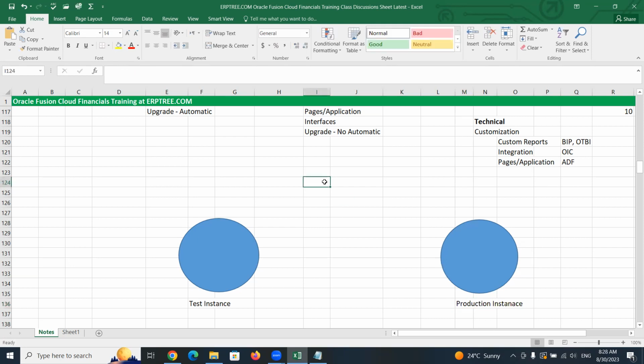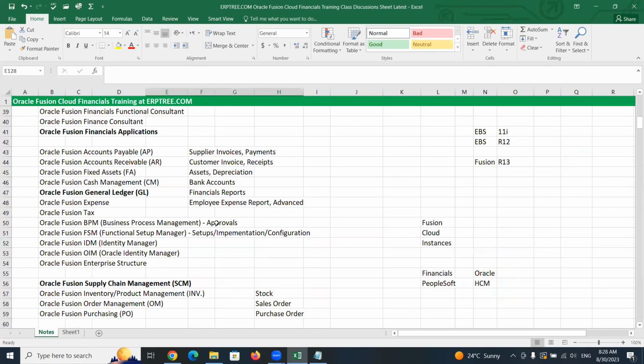If the implementation time frame is 10 months, we will work on the test instance for 7 to 8 months. What do we do in the test instance? We set up the system, we test everything, and we show the client how to create an invoice, how to make the payment, how to create the supplier bank account, how to create the customer, how to create the receivables transactions, meaning customer invoices and receipts, how to create assets, how to calculate depreciation, whatever the client needs.